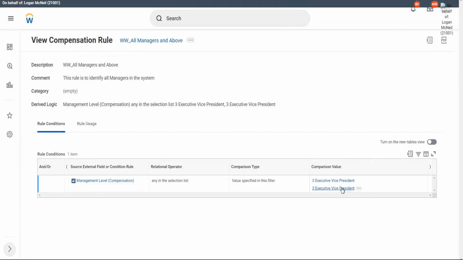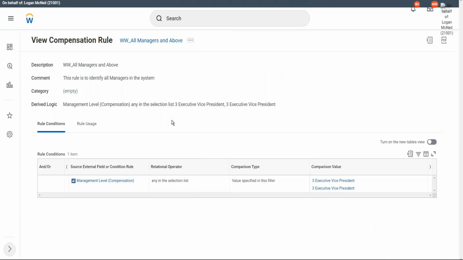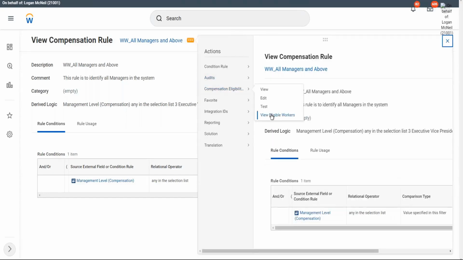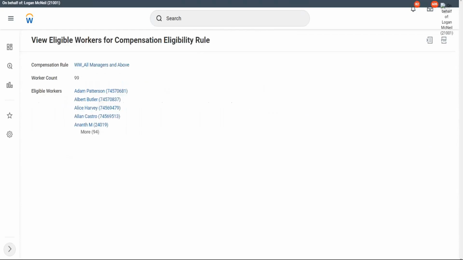So now let's say I am looking for the executive vice president, and if I go to compensation eligibility and click on view eligible workers, what will happen? It will return the list of workers whose management level is executive vice president. That is what I am expecting. So I will go to the related actions, compensation eligibility, and say view eligible workers. There are 99 workers who are executive vice president.